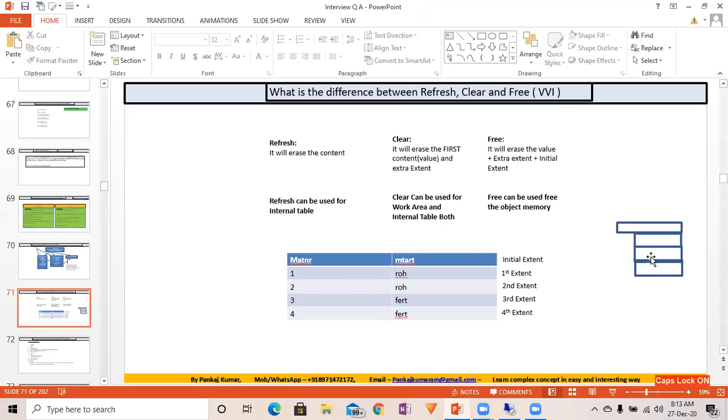Okay. Fine. So this is the difference between refresh, clear, and free. Refresh will just erase the content. Clear will delete the occupied memory as well as the content. And free will delete everything, it will free up the memory.